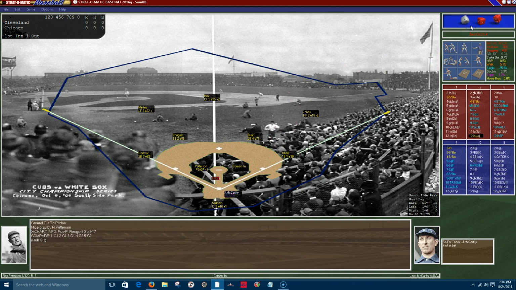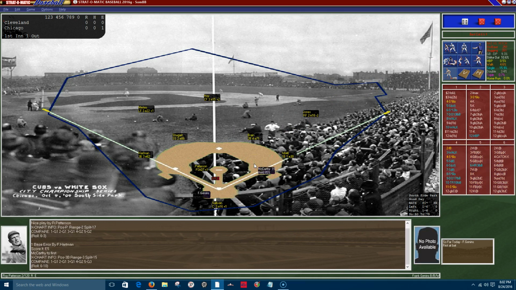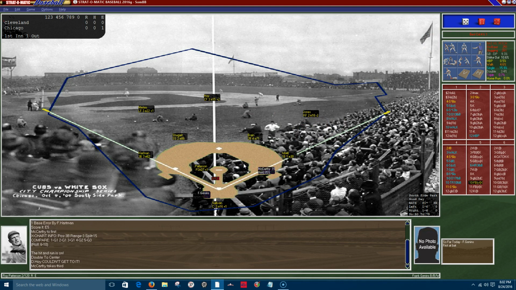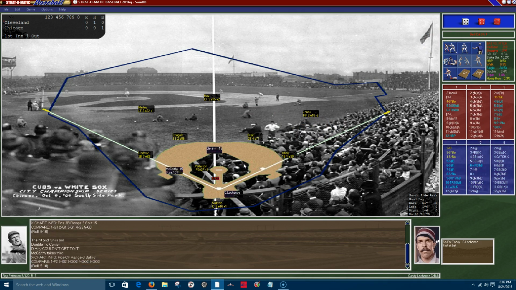Jack McCarthy's the next batter, and he hits a grounder to Hartman. And Hartman can't make the play. It's an E5, so he makes the first ever error in American League history. And McCarthy goes to first. Here's Frank Genins. And the hit and run is on. And it's a fly ball to Hoy in center field. And Hoy couldn't get to it. McCarthy takes third. And so early on, Cleveland has runners at second and third, with only one out in the first inning.